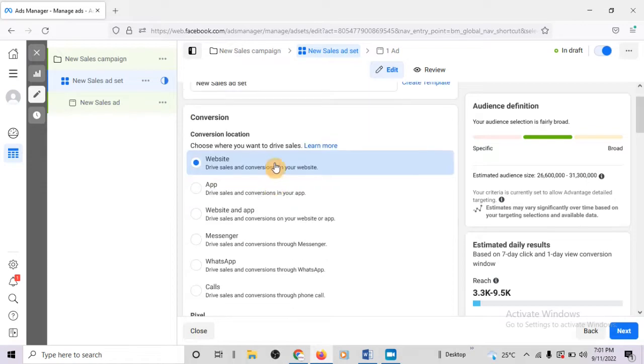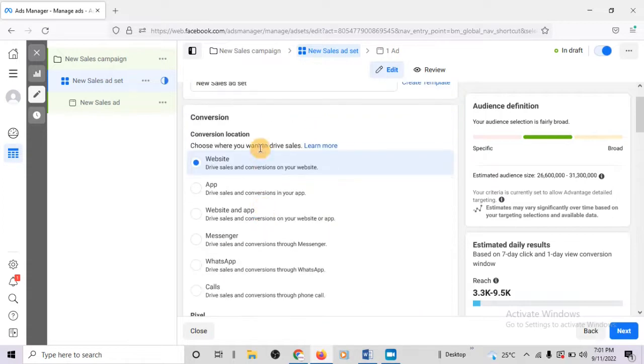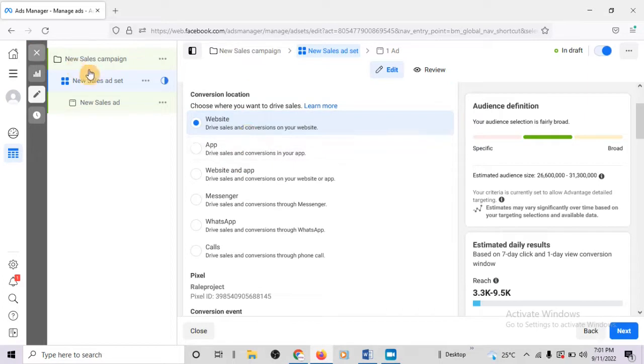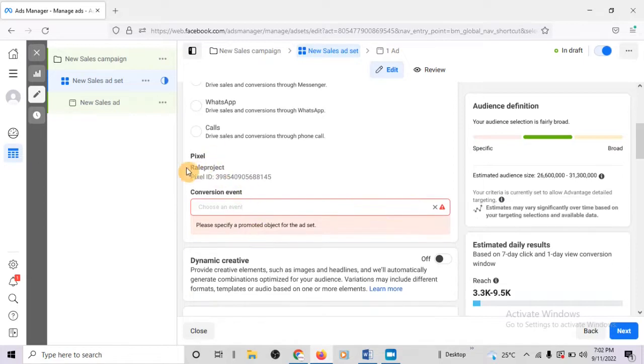Let's say we are sending people to our website, so our conversion location is the website. Going down to pixel, you can see this place was empty before, but because we've already installed our pixel, we can see the pixel ID here. And remember, you cannot use the conversion objective if you've not created a pixel or installed your pixel on your website.